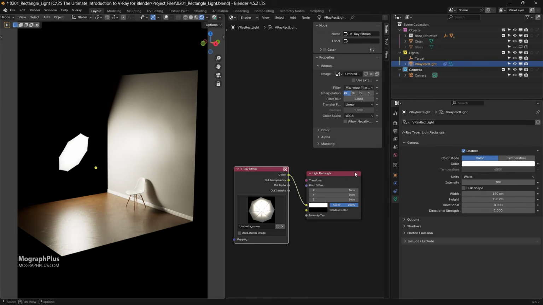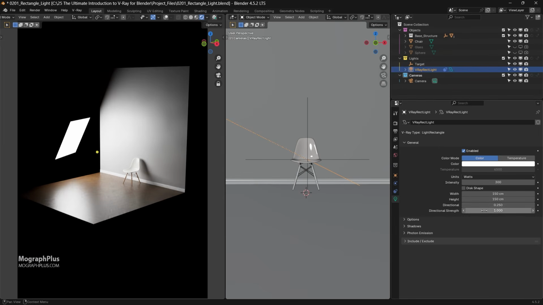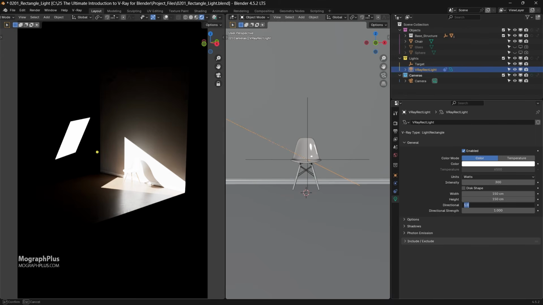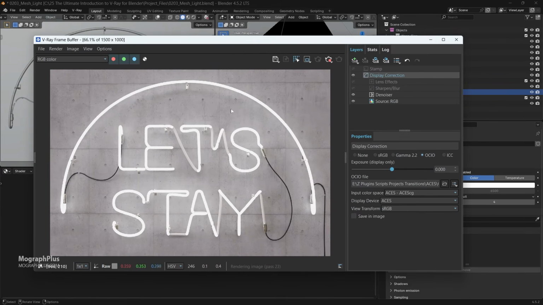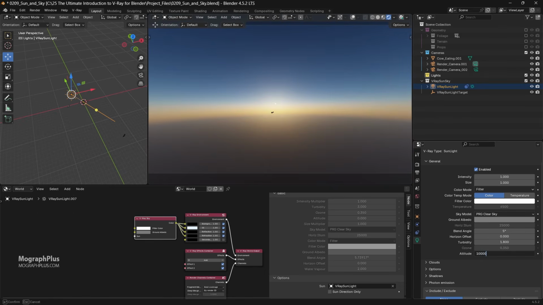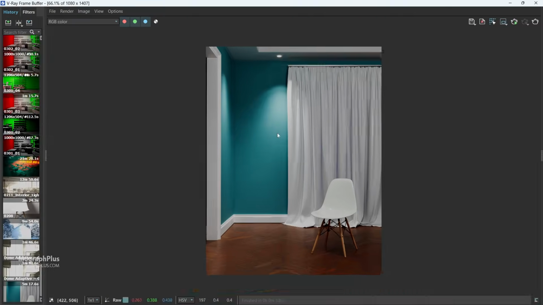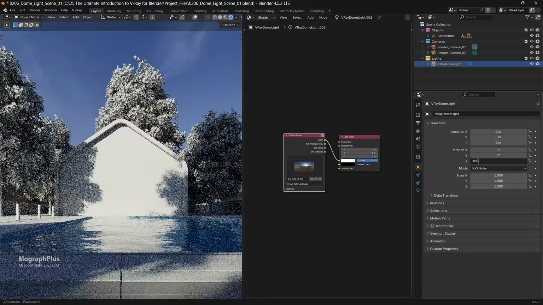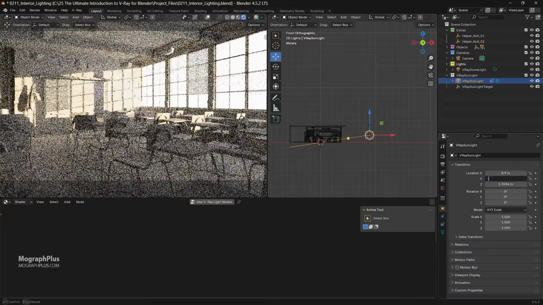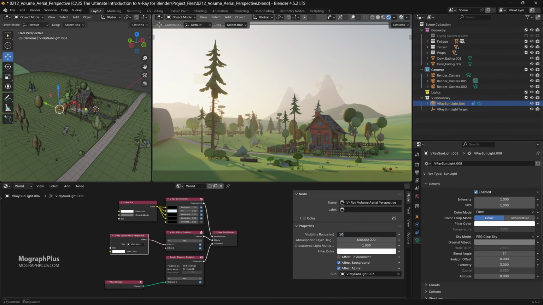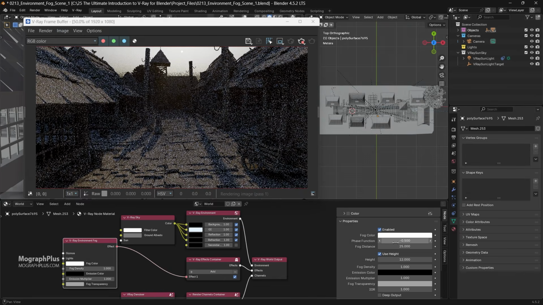In the next section, we dive into the world of lighting. You'll learn the core principles of lighting and discover various powerful lighting tools, including area lights, mesh light, spotlight, direct light, IES light, dome light, image-based lighting, Vray sun and sky, and even procedural clouds. We'll guide you through both interior and exterior lighting setups in Vray and show you how to create stunning volumetric effects using environment fog and aerial perspective.